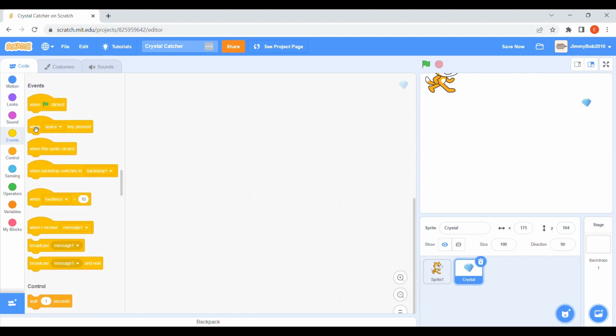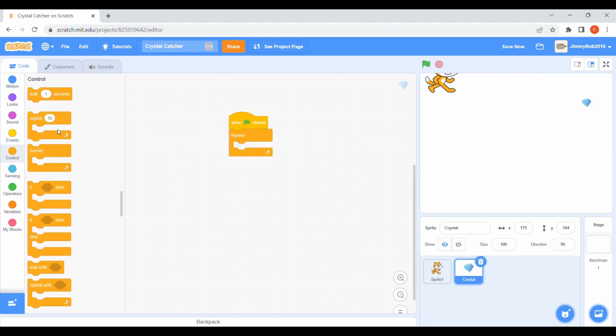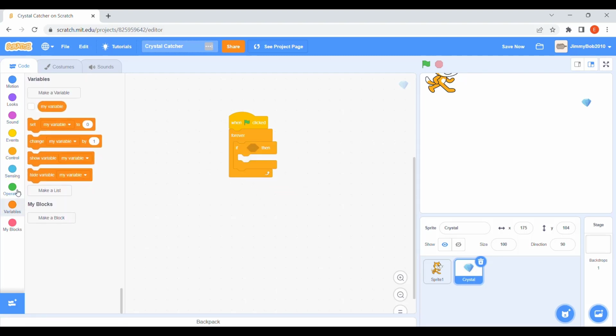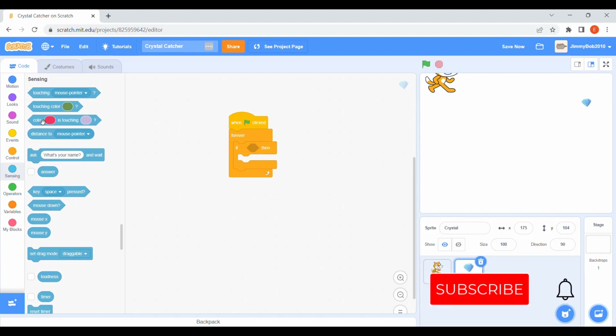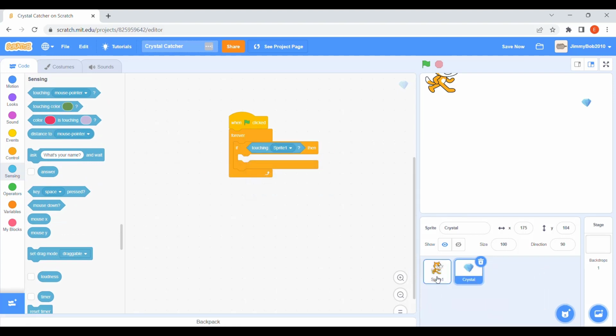And in the crystal, you're going to want to do events, when clicked, forever. And then you're going to want to drag in if block. And then you're going to want to go to sensing and go touching. Sprite 1, which is what your cat's called, your Scratch cat.